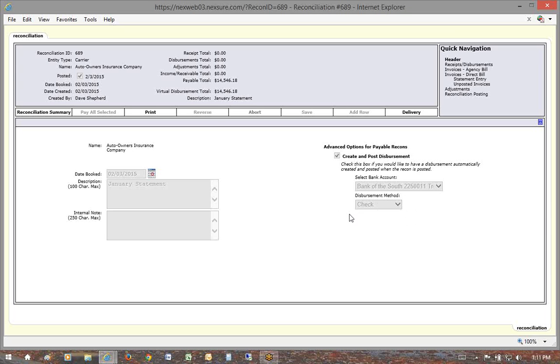Maybe a future idea that you could bring up with the users group is, why not have a print now box that you check, and it would send it to the printer right now. You'd have to be sure you had a check in the printer, and it would ask you for the check number, or it would pick the next one if you're using the check sequencing in the system.